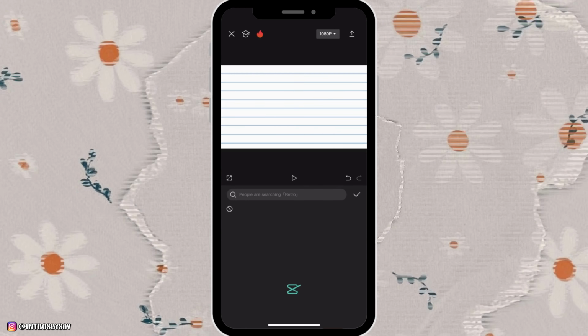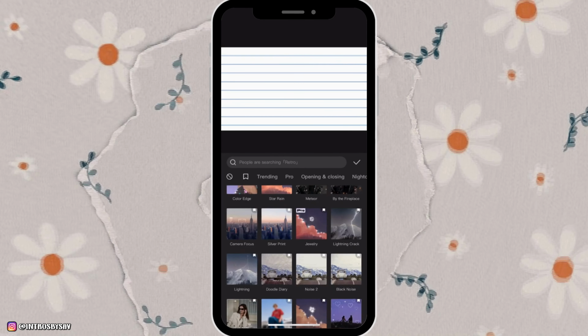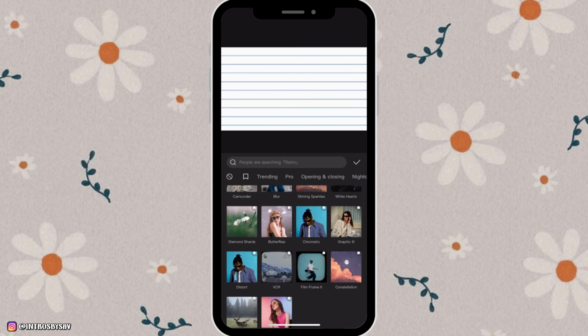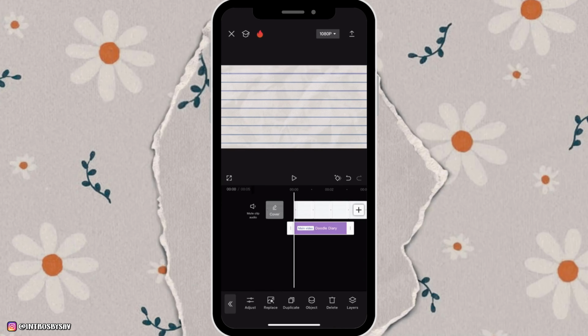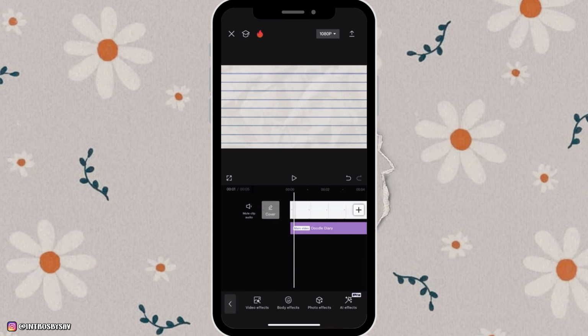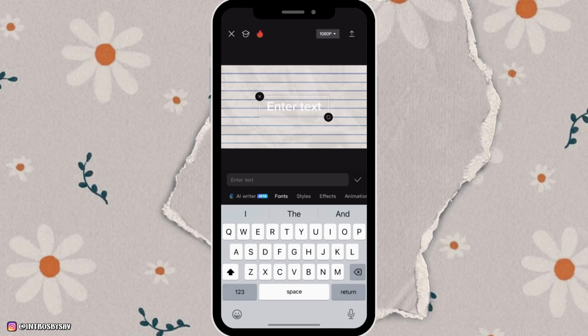Then you're going to go to video effects and you're going to scroll until you find Doodle Diary. Once you click on that, you're going to hit the plus sign and drag it till it fits the whole lined paper, and you'll notice it gives us a crinkled line effect.